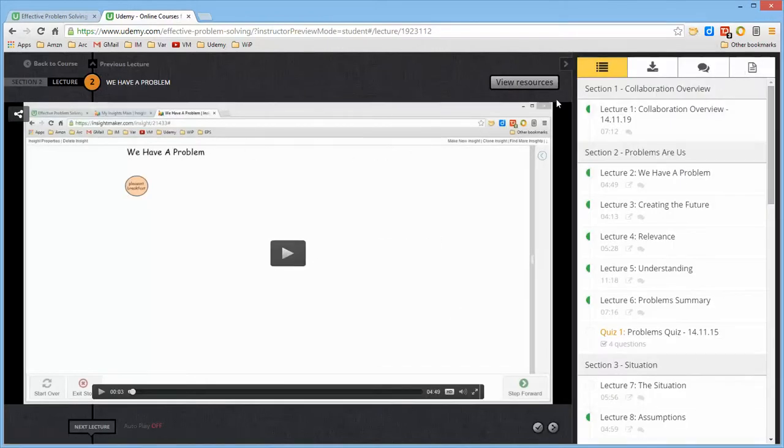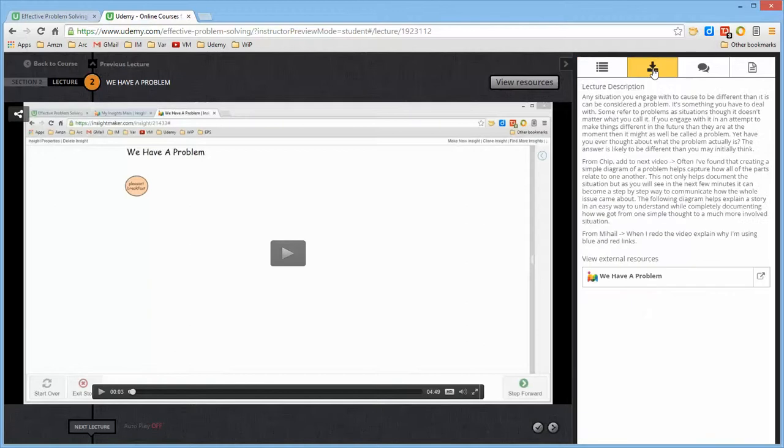In this view, you also have an indicator as to whether or not there are resources for almost all of the lectures. There are external resources. This is a listing of the courses. This is access to the lecture description and the external resources. When people make comments or provide feedback about things that ought to be updated in the next revision, I put them in the lecture description. So here's a note from Chip, and here's one about redoing the video, why I'm using the red and blue links. I do that on an ongoing basis.